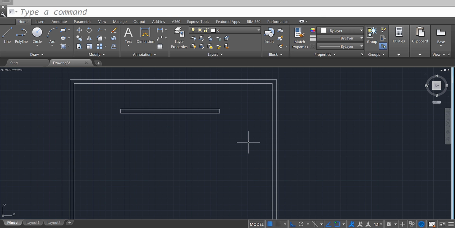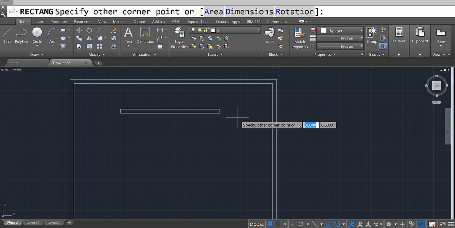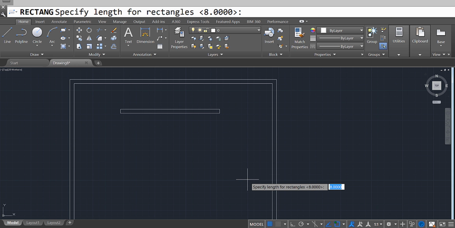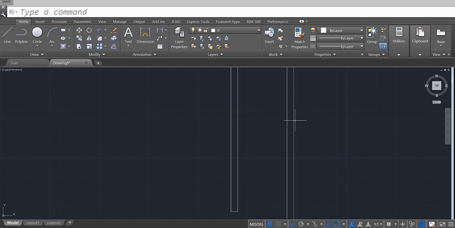Okay, and then I'm going to do it one more time. REC, enter. But I'm going to go in the other direction. So I'll just specify my first point here. And then I'll type in D for dimension. I'll start with the 0.34, enter. And then I'll put an 8, enter. And then a left click. Okay, so I got a few joists.